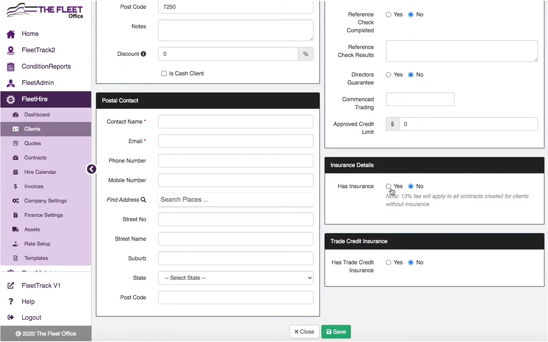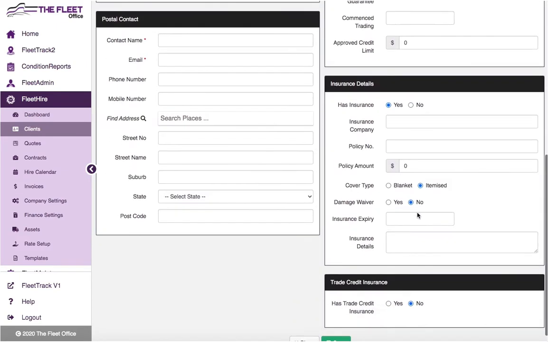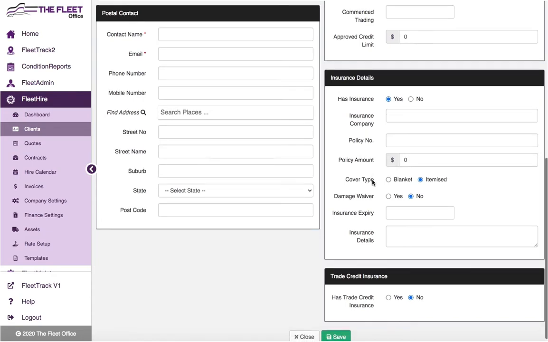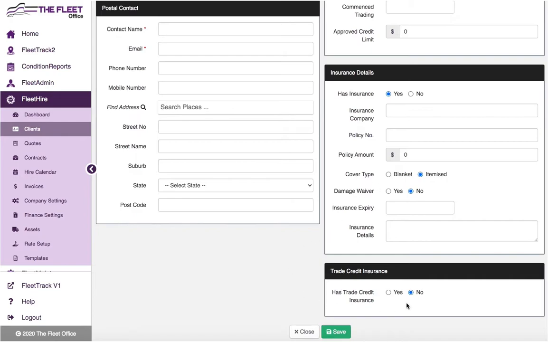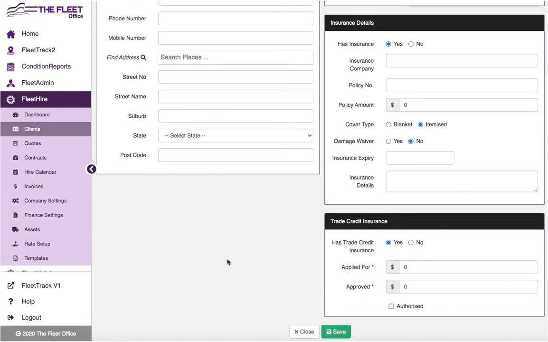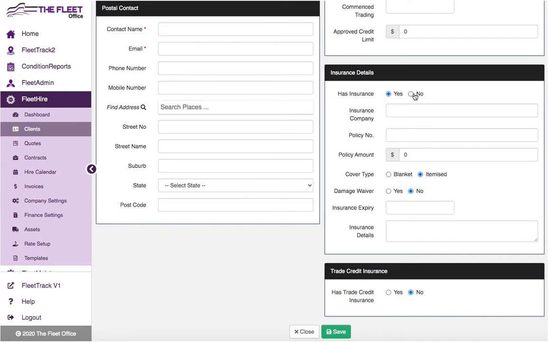If they have insurance, you can enter the details of the insurance company and the information about it, particularly the insurance expiry, so that you make sure that you're covered, they're covered, and you don't actually have to add that excess on top of all of your contracts. Trade credit insurance, obviously, is something that you can put in place. It's an internal process, whether you have it or not, and whether it's authorized, but the facility is here to do it in here.